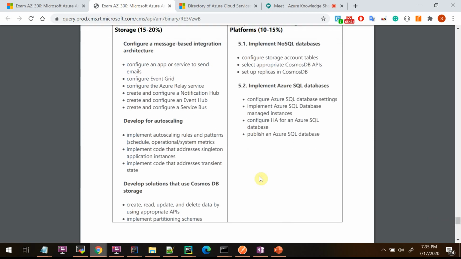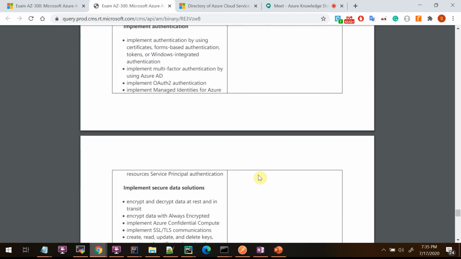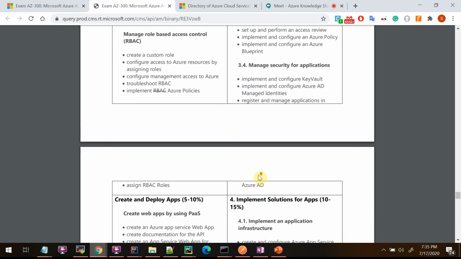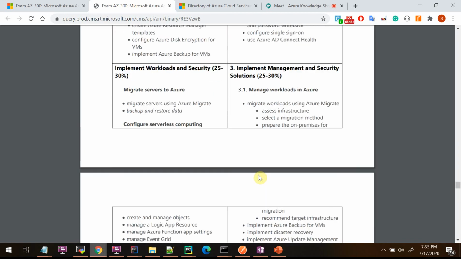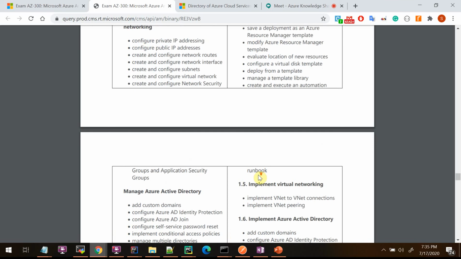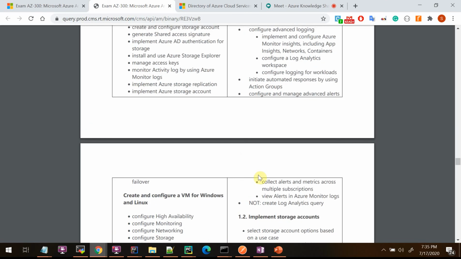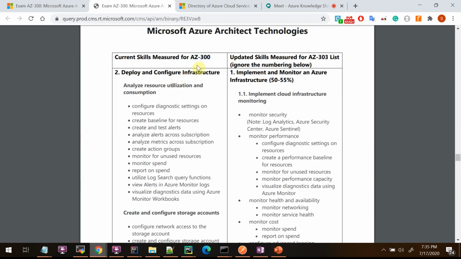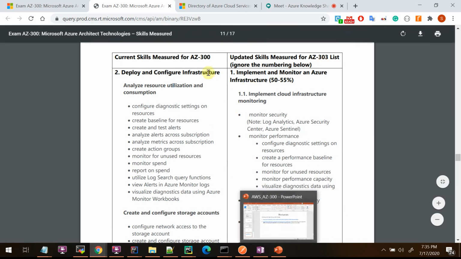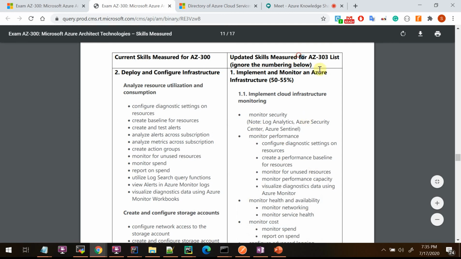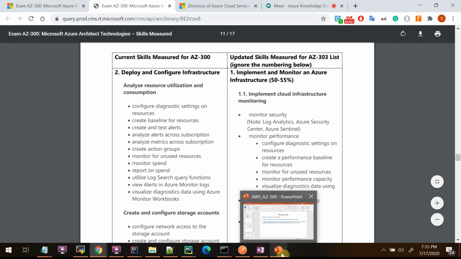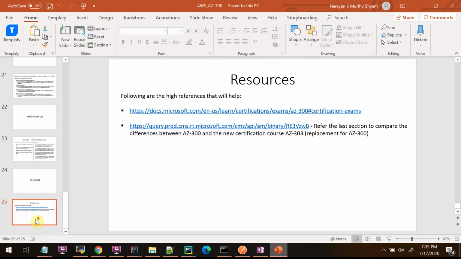So comparatively, the summary is that 80 to 90% of the syllabus is the same between 300 and 303. Maybe minute differences here and there, and overall there are more topics in 300 compared to 303, but more or less the topics are the same. I just want to give a heads up in case we're taking the newer exam, so it will not be a big difference for you. Okay, right, that is what I wanted to cover today.